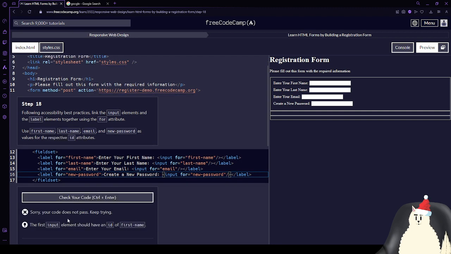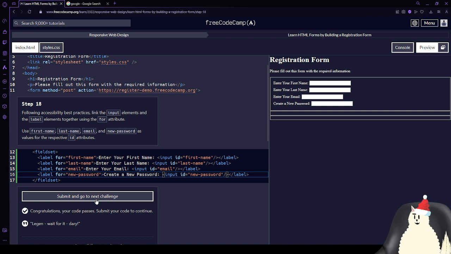First input element should have an ID. Supposed to be ID. Okay, so these should be ID. Does changing input to ID make it right? There we go, okay. So label is for, but the input is ID. Alright.